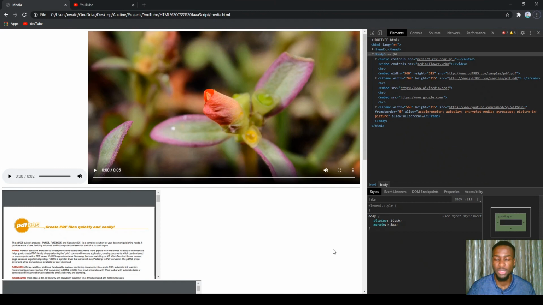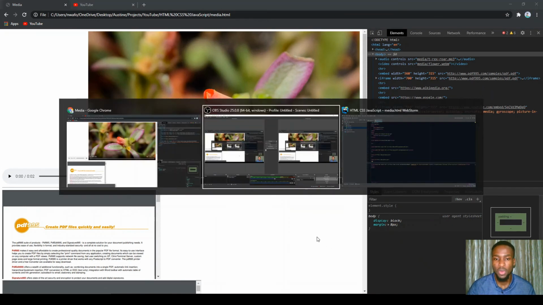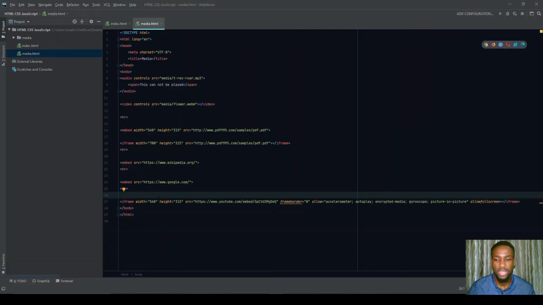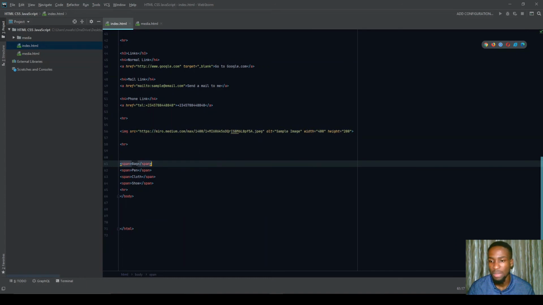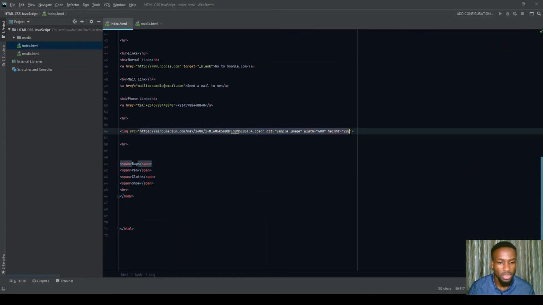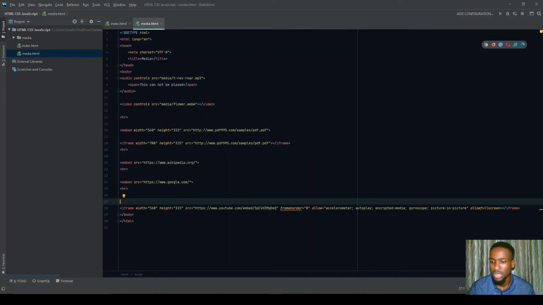So most of all these things also apply to the embed. To know the difference between embed and iframe, we're quickly going to embed a new image with the embed tag, and we're going to do another one using the iframe tag. So we're going to use the same image we used in our previous video. We'll copy this image URL over here. Then we'll go to the media file.